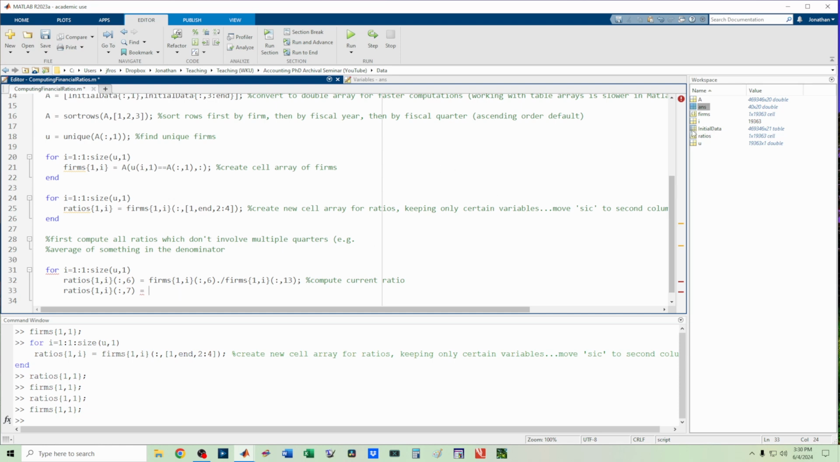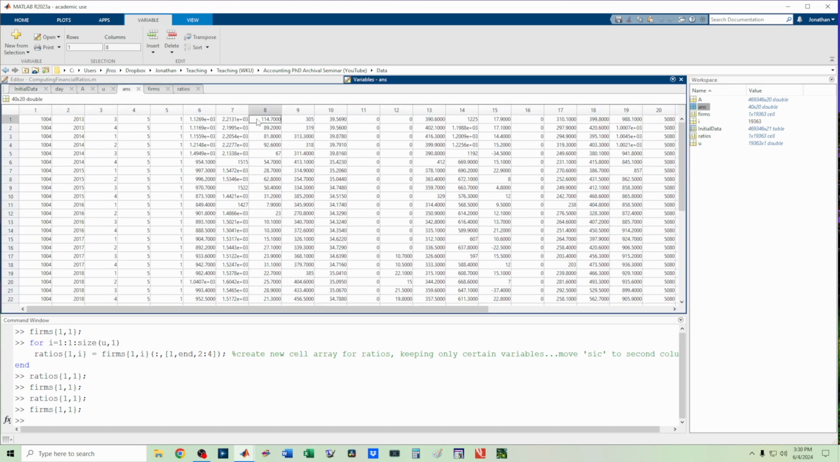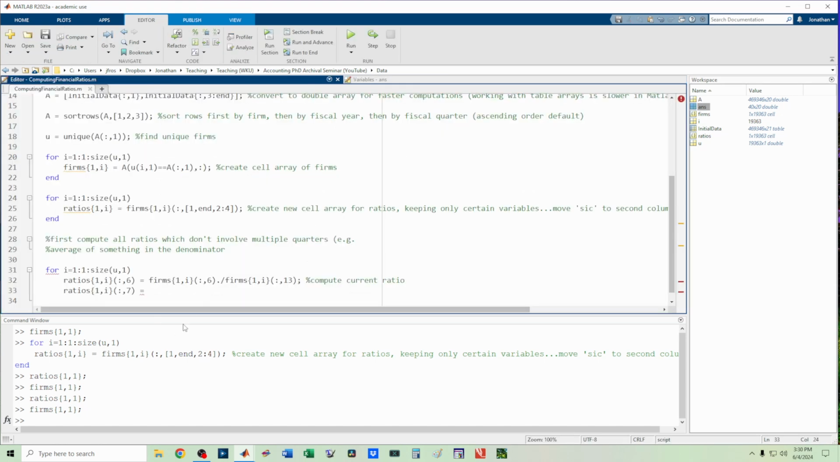So I want to put all of that. So cash, I think, if we go back here, cash is in column 9, so that should be in column 8 over here, and so forth. You just have to subtract 1. So we want firms, all rows, column 8. Then with adding and subtracting, you don't have to put the dot. You don't have to do this.